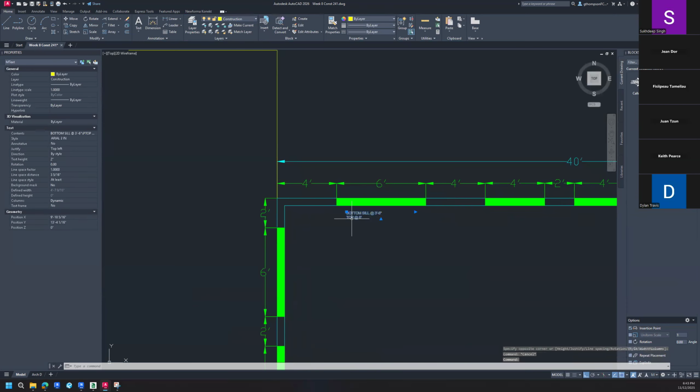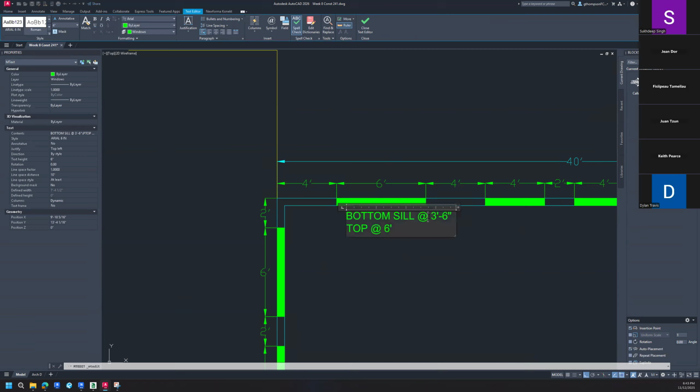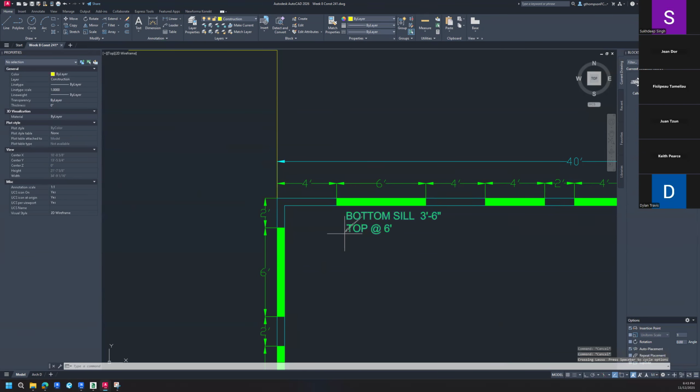Okay, let's go ahead. I'm going to change this to my window layer just so it shows with my window. I'm going to bump this annotation size up to 6 inches so you can see it pretty easily. I was just trying to extend that. Let's do that. I'm just going to move it right.